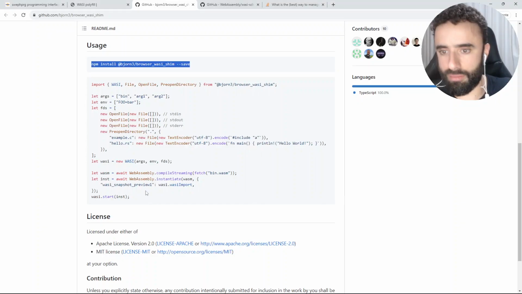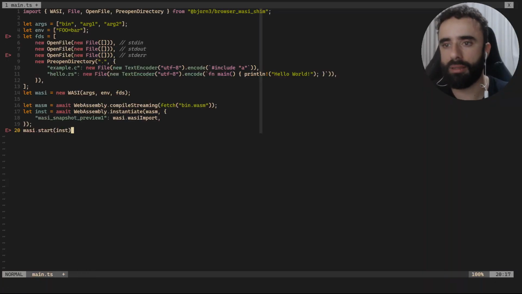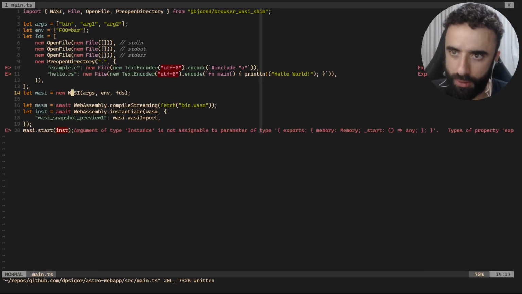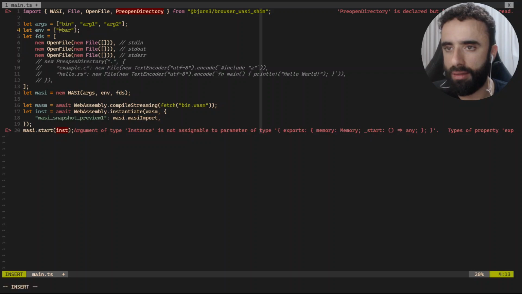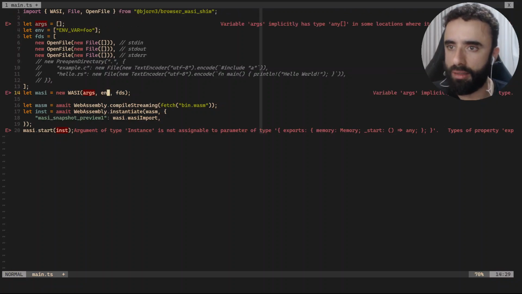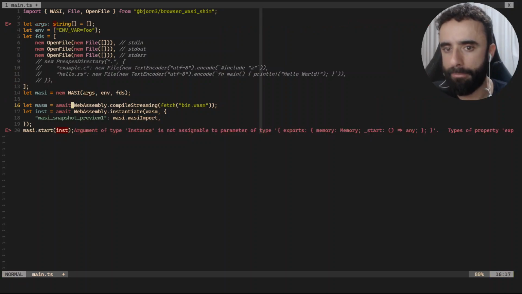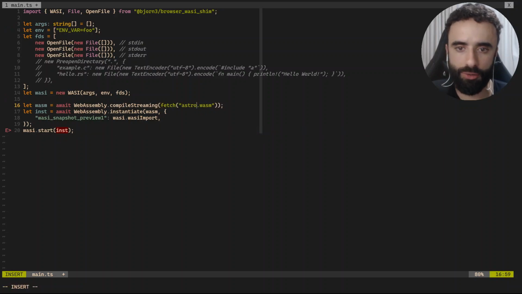Yeah, let's just copy this out and see what happens. What is going on here? So we do not want to worry about this just yet. And var is full and no arguments. Yeah, let's just clean this up. So this should be string array, and this should be astro.wasm.